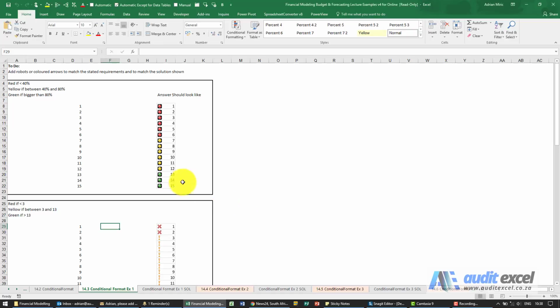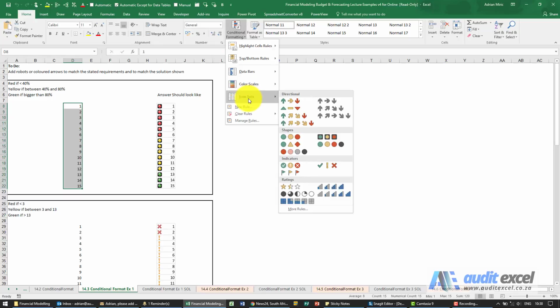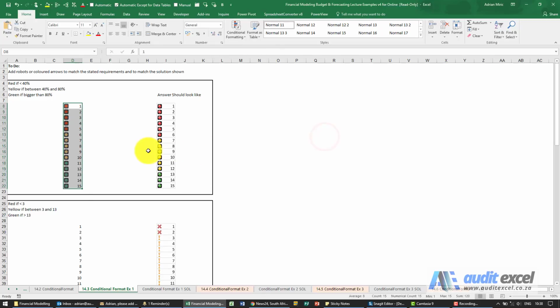The solution to this example, first thing we need to do is add on these robots. So I'm going to highlight that, go to Home, Conditional Formatting, go to the icon sets, and it looks like we want to switch these on. When I switch them on, you'll see that kind of works, but notice that the 6 is different and the 11, 12 is different. This is because Excel has decided what should turn red, green, and yellow.